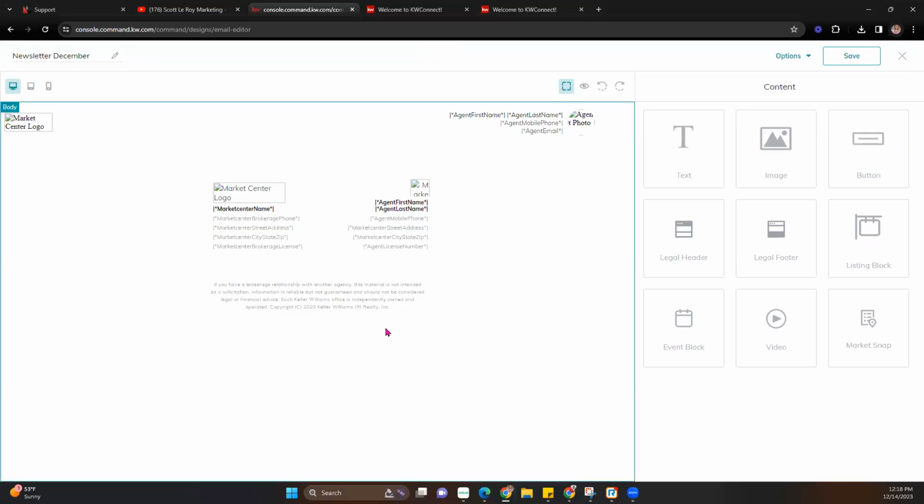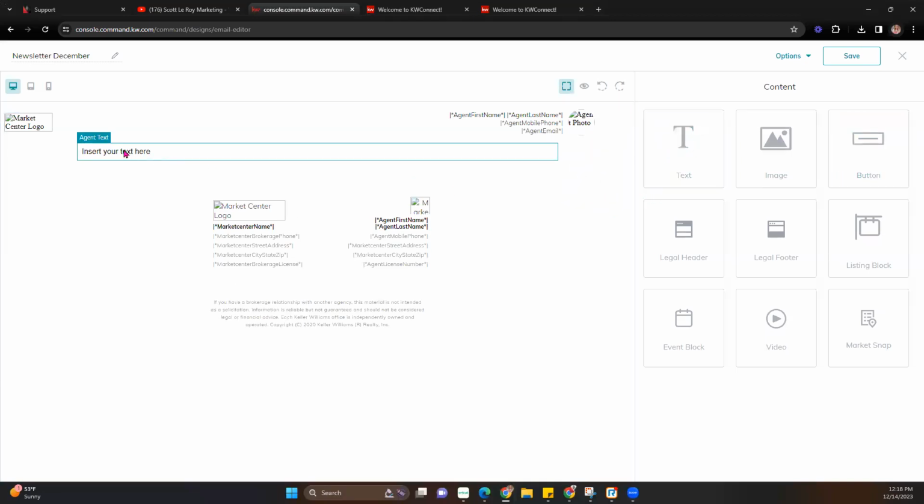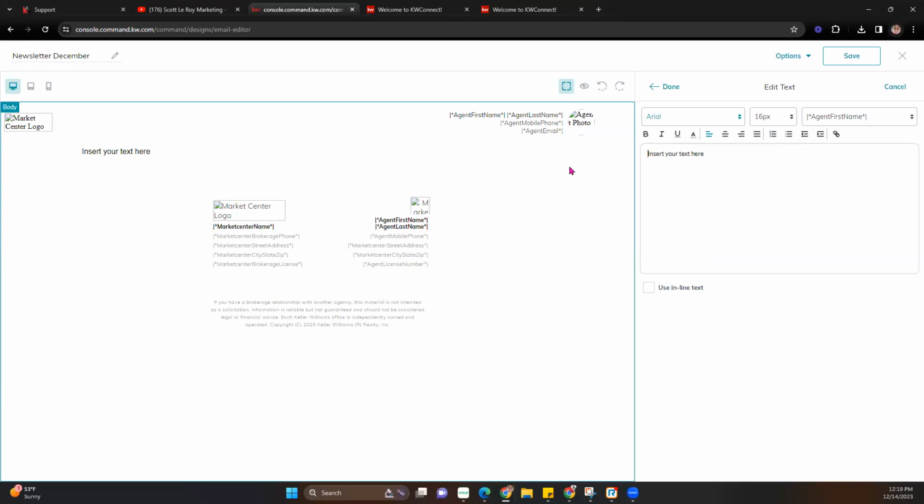Once we're good to go though, the next thing we're going to take a look at is we're going to kind of go through these various ones. So we're going to drag in text first. Now you'll notice again, I put a box here. I can go ahead and click on that box and it will give me a pencil or a trash can. I can hit this little pencil to edit the text. So I'm going to put December newsletter again.